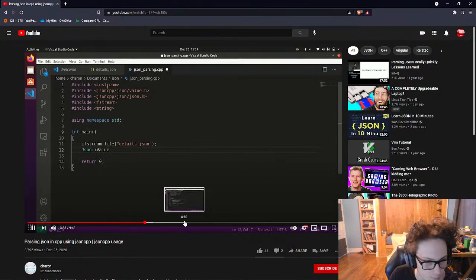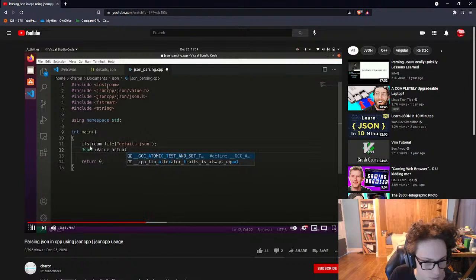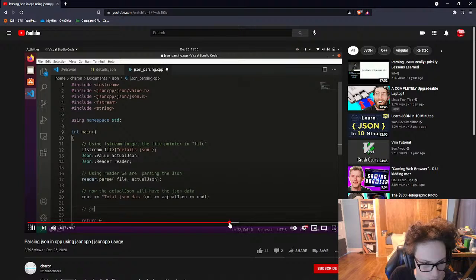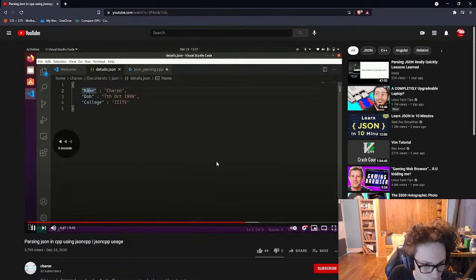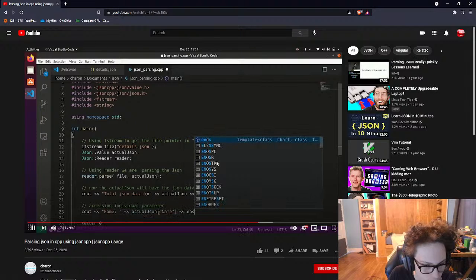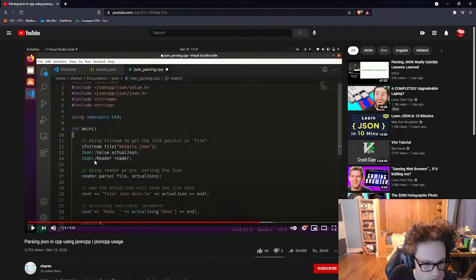Let's see what they do. File is details.json. So that's using system, actual JSON reader, reader.parse file, actual JSON, total JSON data, actual JSON, handling, actual JSON name. Okay. So.